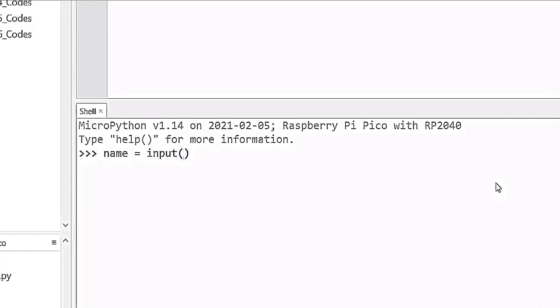Inside the opening and closing brackets, you can type the text that will be displayed to the user. You can use double or single quotes. The information I'm giving to the user is "enter your name". Okay, let me run this code. So it is asking to enter your name. Now I'm going to enter my name.